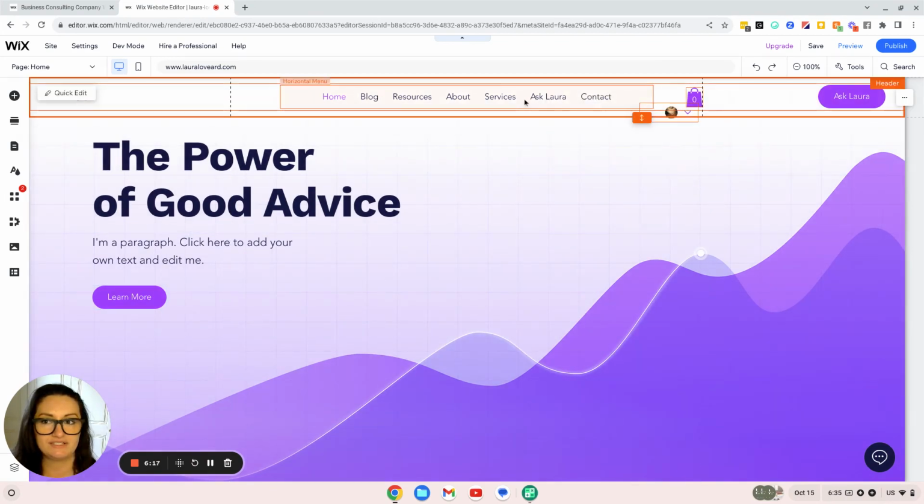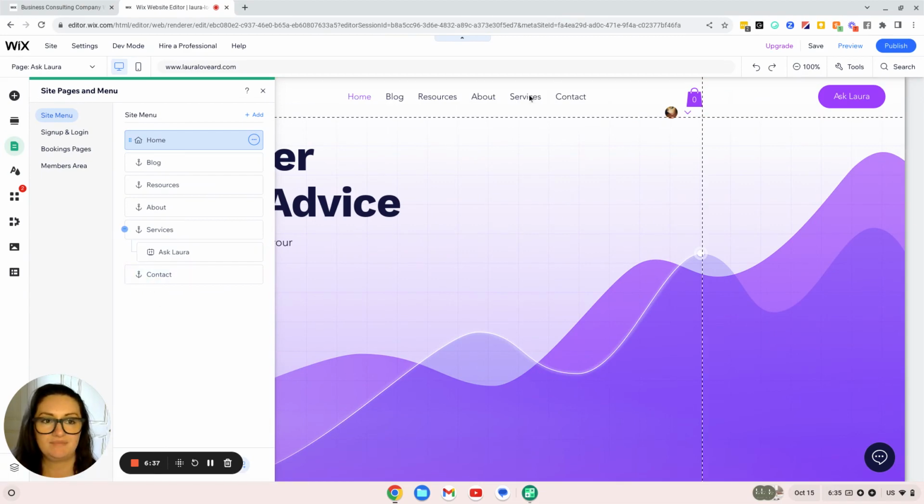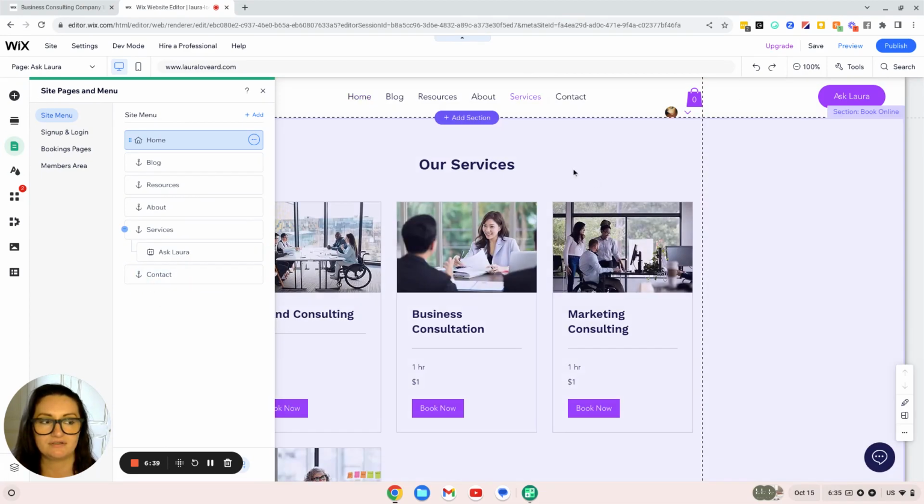Because I don't want that doubling up here, let's click over here into pages and menu, and I'm going to remove this. How do I do that? We can make it a subpage. So we might actually make Ask Laura a subpage of services. So that means there's two ways in that people can find that page.